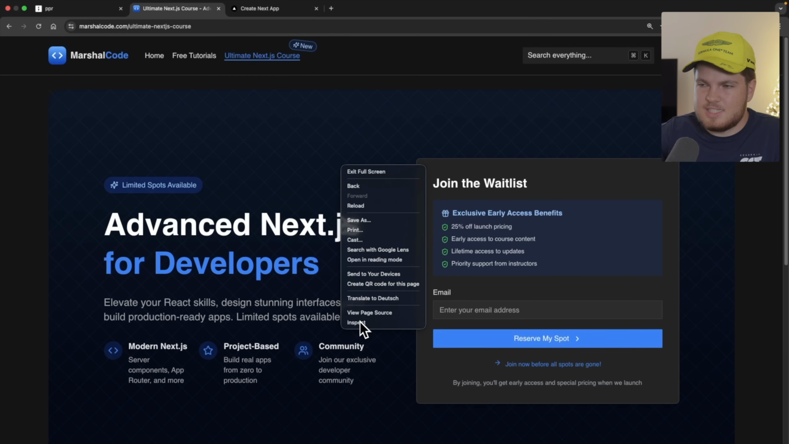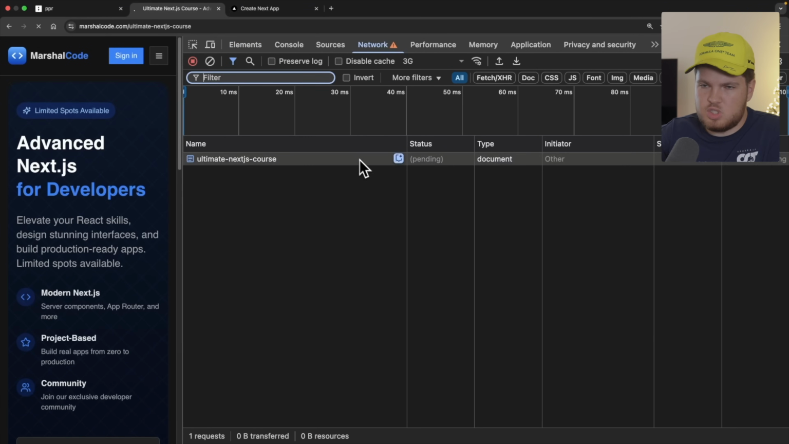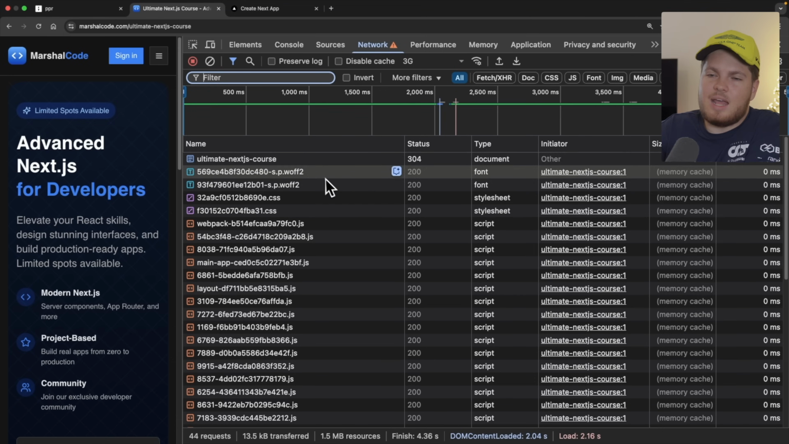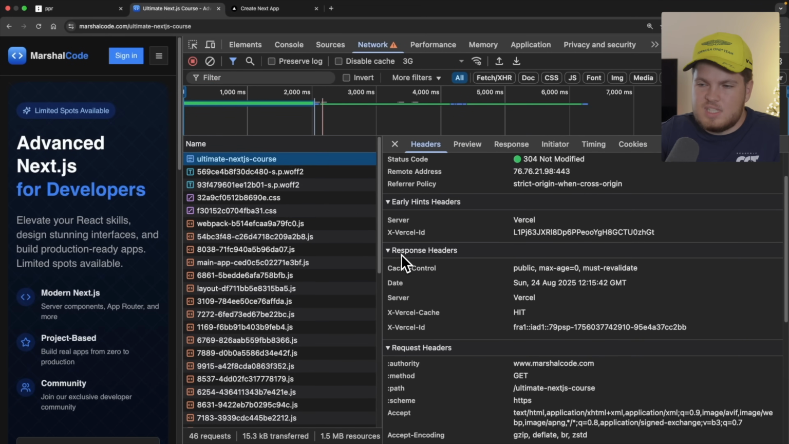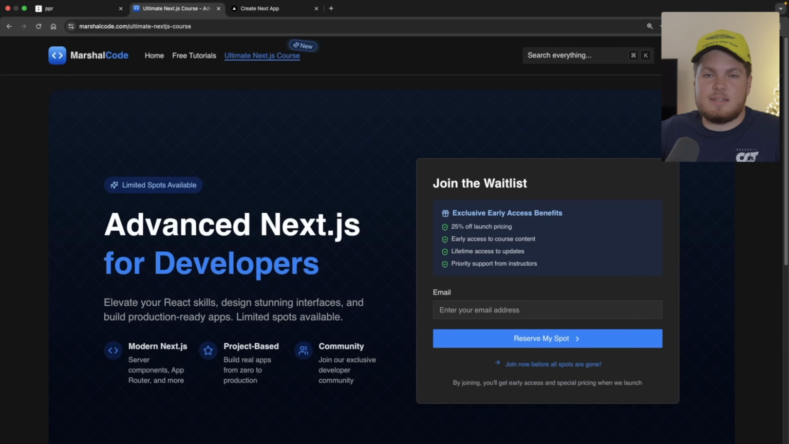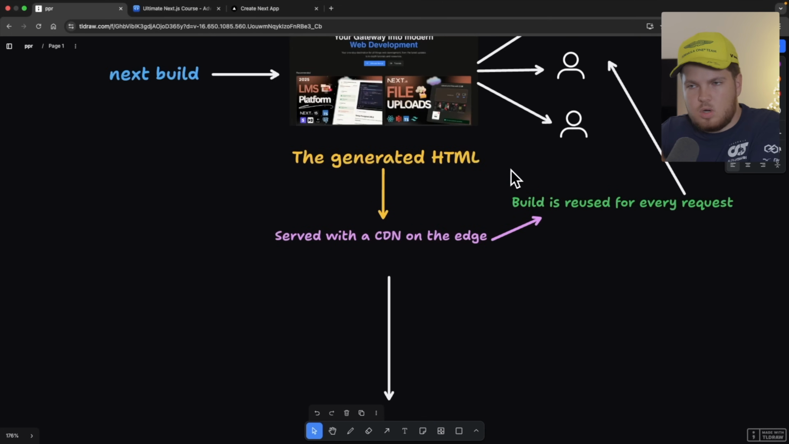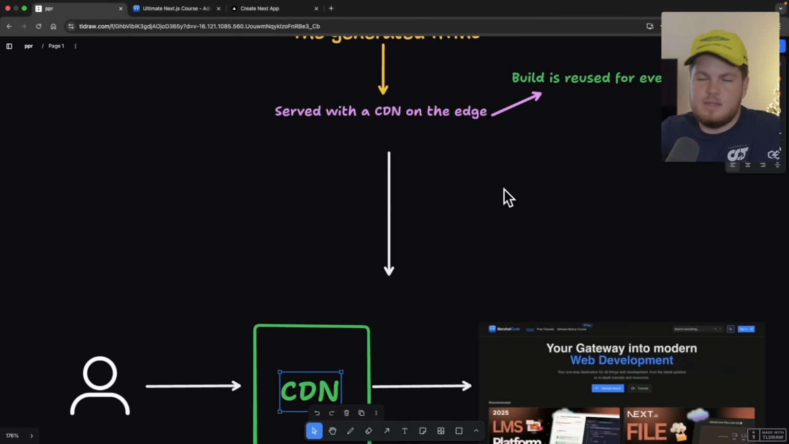If I open the inspector and go to the network tab and again do a hard refresh, I get all of my responses. And if I look at the document, you will see something interesting. I have response headers, and here there's a header called X Vercel cache, and this is a hit. This means this page is statically rendered. The HTML got generated at build time and then served from a CDN. And again, this means everything is distributed globally on the edge.